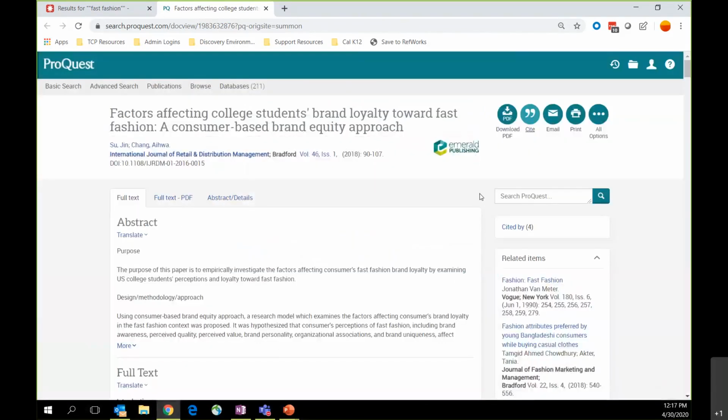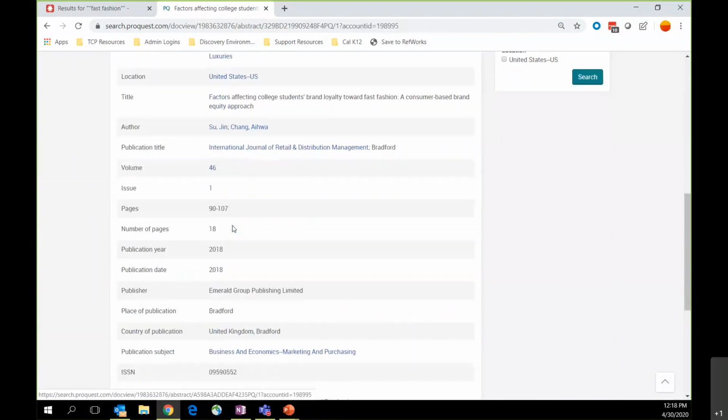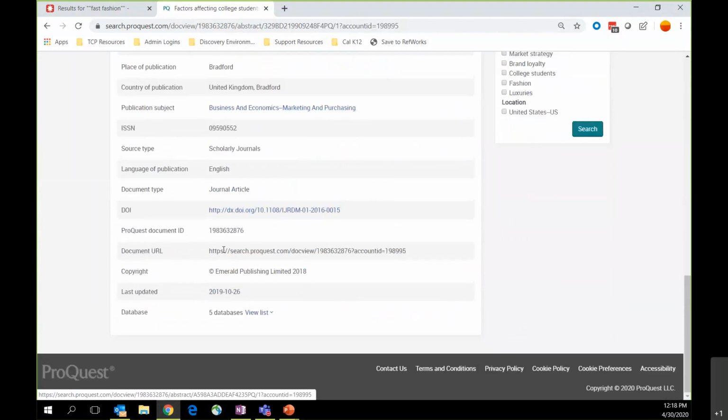Alternatively, for that permalink, if I go to this abstract and details page here instead of the full text that I'm currently on, then I can click into this, and as I scroll down, you'll see the permalink document URL here too. And generally at your institution, this is configured so the proxy is just automatically there. You don't need to add it after the fact.